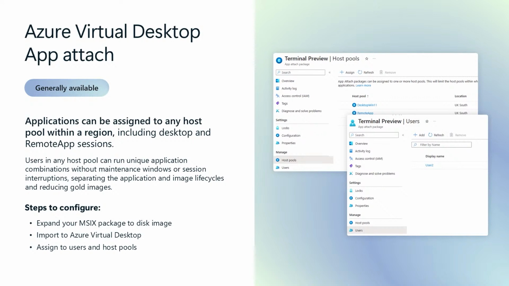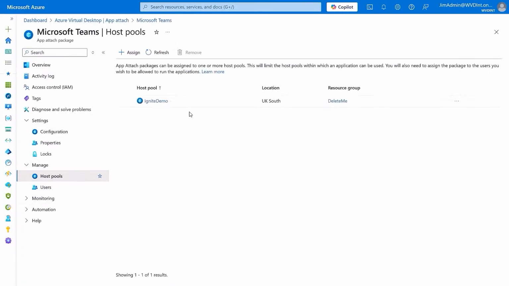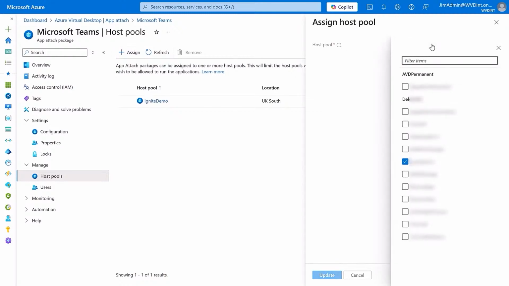So we now have the ability to separate the image and the application lifecycles, thus reducing the amount of custom images we have to maintain and increasing our agility and ability to reply to business needs. We're going to look at first how to do it with MSIX and then with different package types. So let's have a look at a quick demo for what is available to you now in Azure. All of these applications are native MSIX apps delivered by Microsoft. We're going to look at Teams, and I'm going to apply it to every single host pool in my environment here.